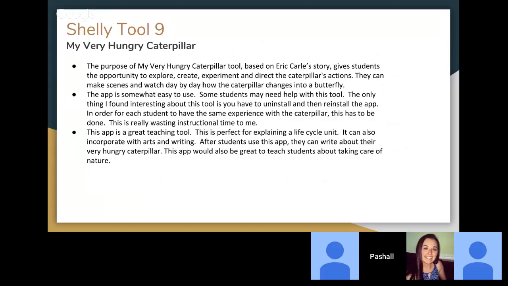Students may need help with this tool, but I did find it interesting that with this tool, you will have to uninstall and reinstall the app so that each student will have the same experience with the caterpillar. And this has to be done. This is really wasting instructional time to me.